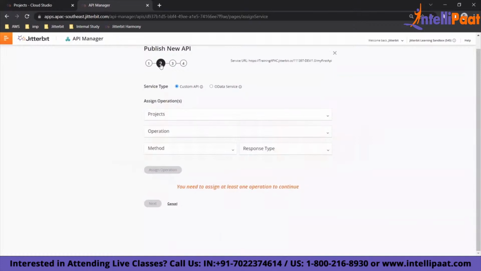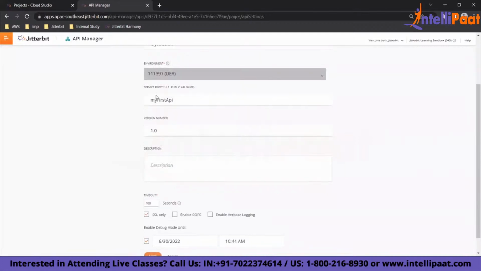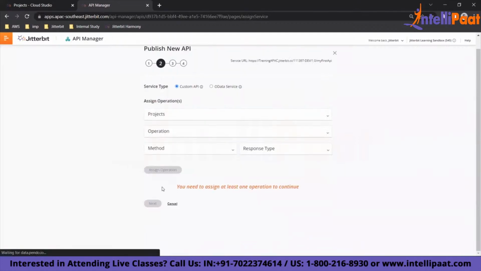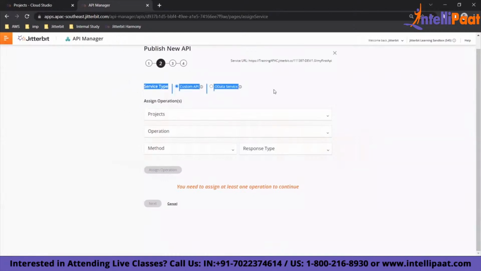So next, my next wizard says, now you have created your API. Now you need to assign some sort of operation to it, because these APIs are operation bound, right? So either you can create your service type as a custom API, which is bound to your operation, or you can create your own OData service, right? So let's say for now we will choose custom API.